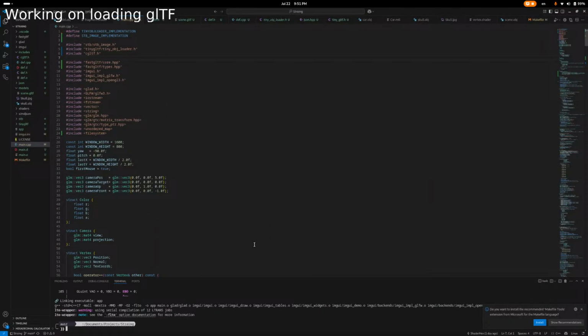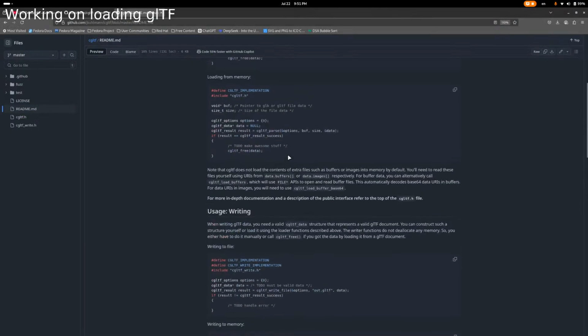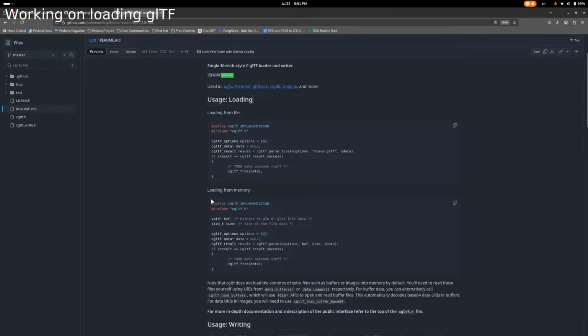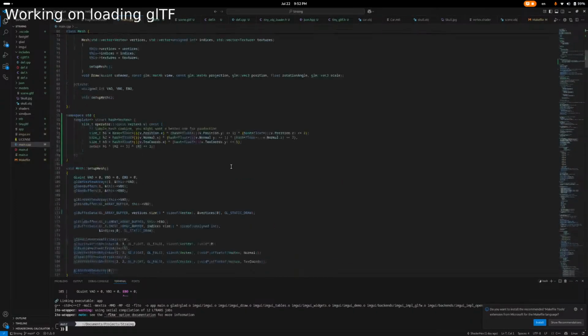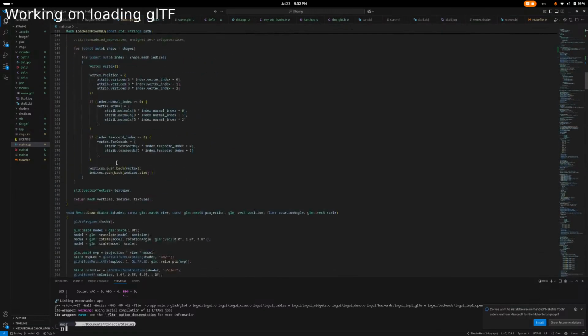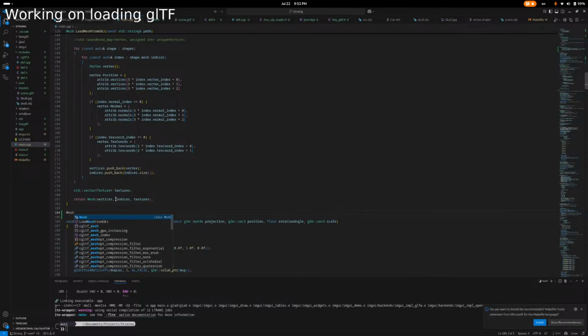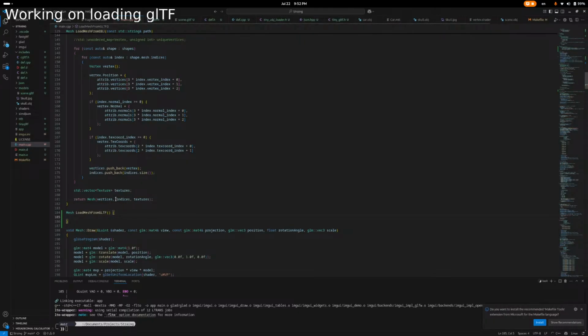So yeah, GLTF. Let's just try to load it. Okay, this is how we load. Let's create the function first under this one. We would like to create mesh and load mesh from GLTF. We will be accepting paths, but not now.